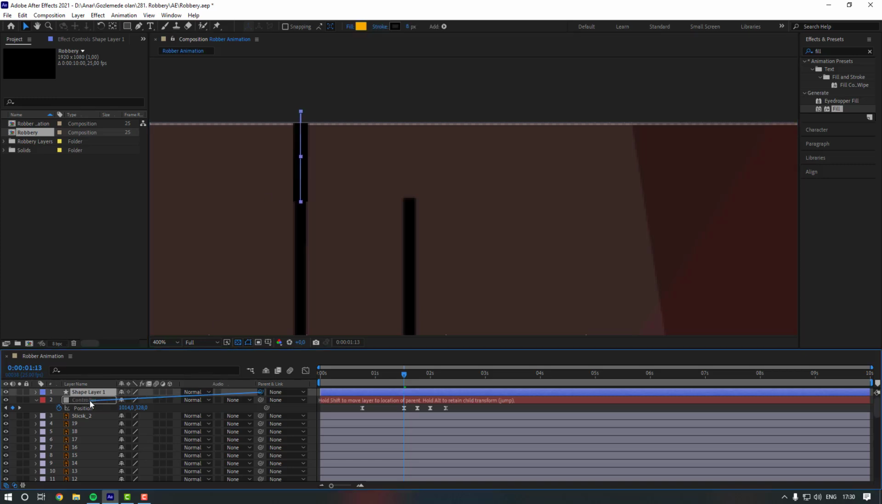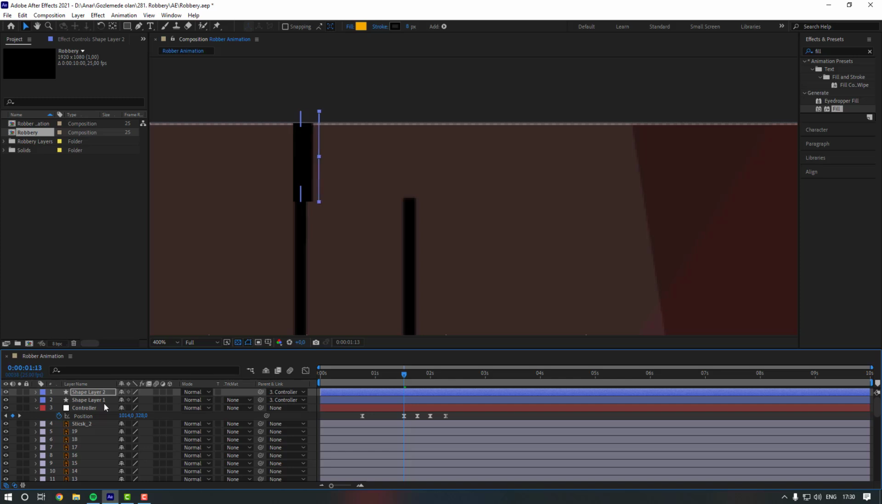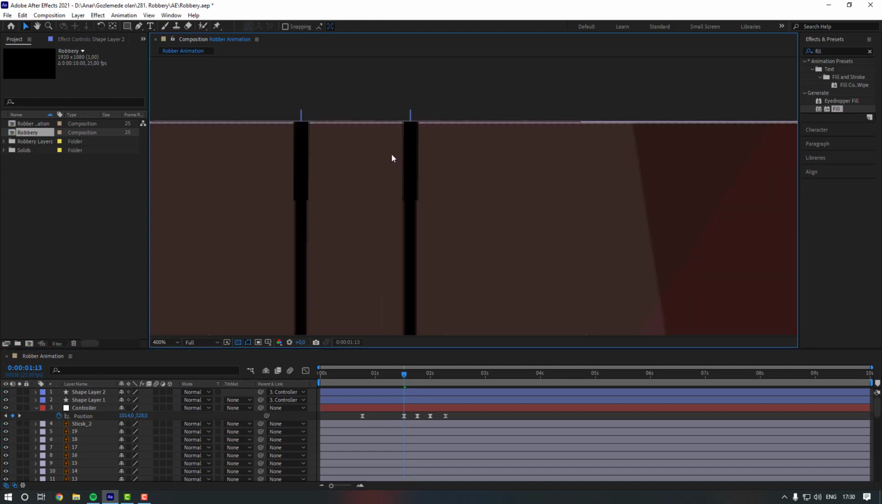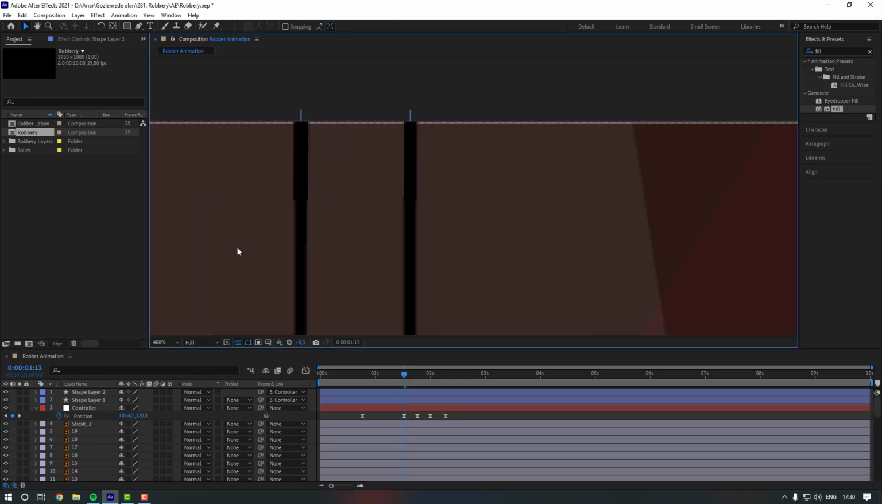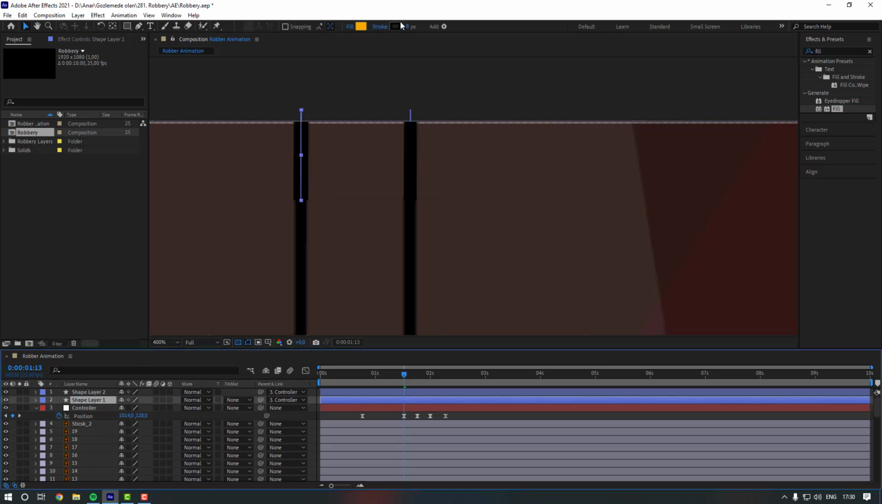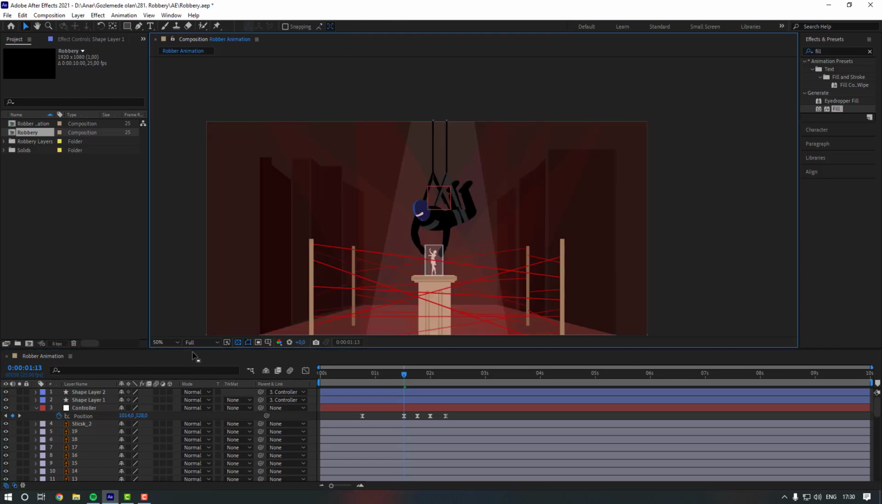And let's link it to controller. And select the shape layer. Let's Ctrl D to duplicate it and move it to the right. Okay, nice. Maybe let's change the stroke size. Let's make it 7. Okay, 7 is good. Let's check it again.